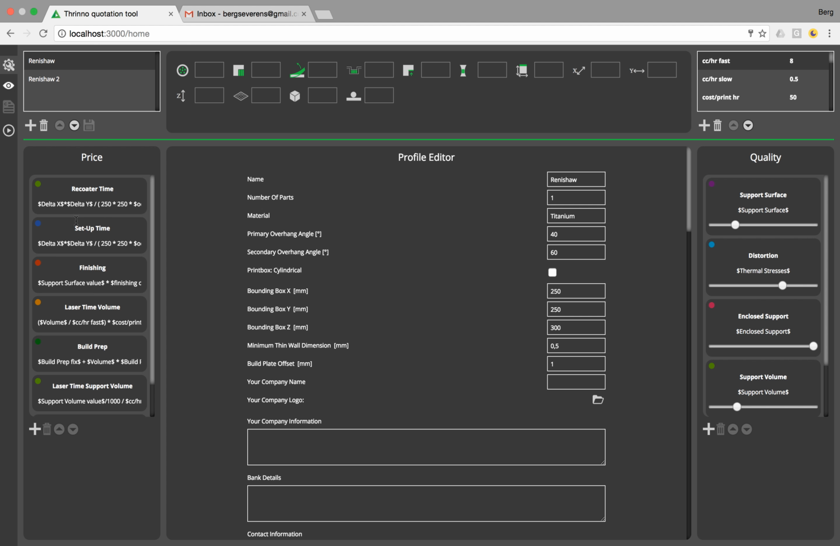So this price will be very important to make a quotation. The quality will be important to choose a good rotation, because this will be the objective function for the algorithms, and it chooses the best rotation for each model depending on your customized profile.